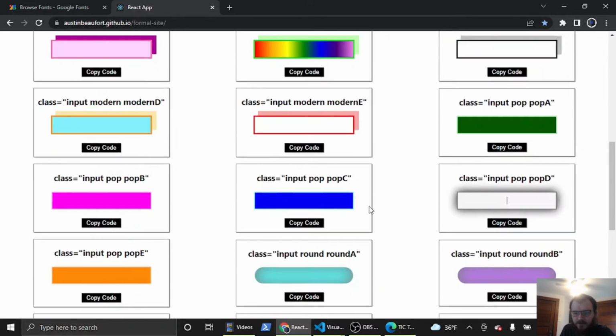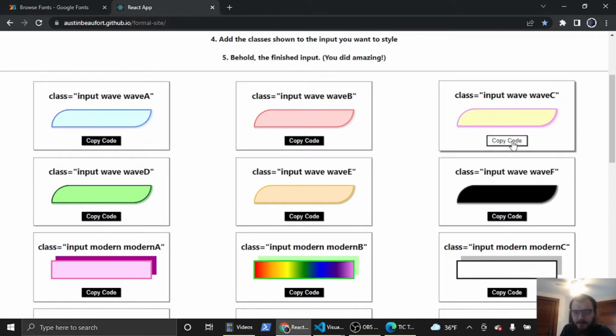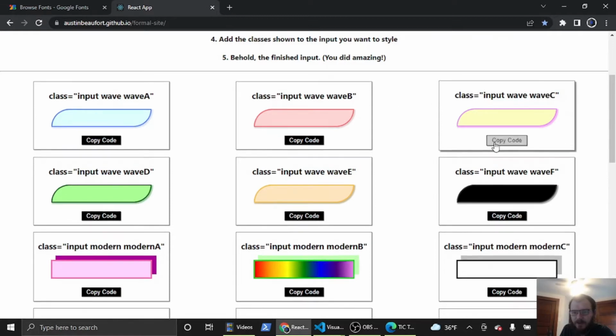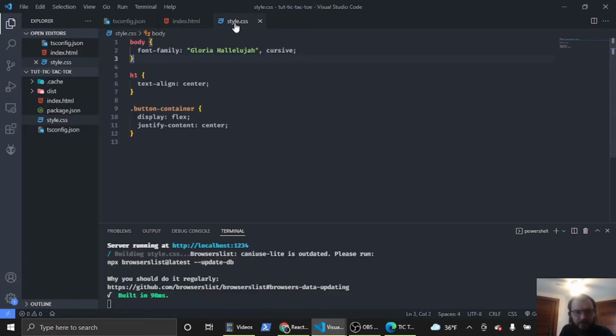So, choose your favorite and go ahead and click copy code on it. So copy code, and it shows you the class we're going to need to input here. But for now, let's do copy code. And we want to paste this code in our CSS file. So head on over to your CSS. And this is going to be at the very bottom, and I'm going to make a comment.